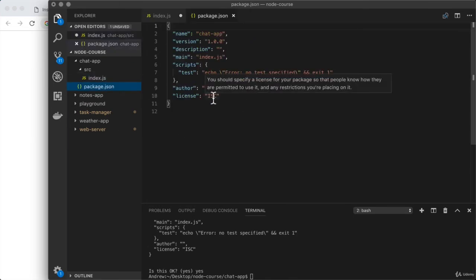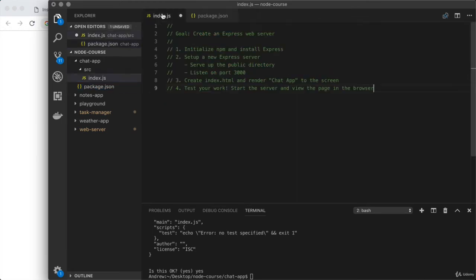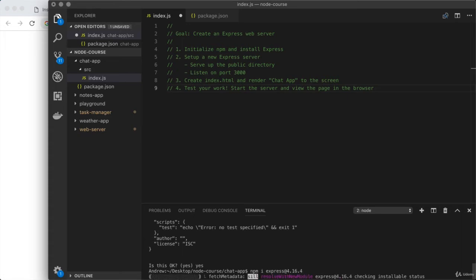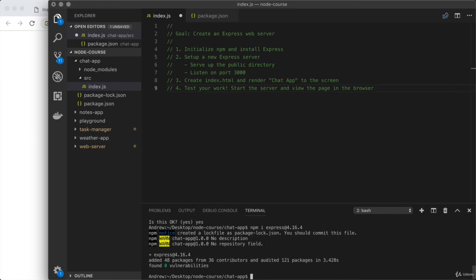Now that we have package.json in place, we can move on to the second part of step 1, which is to install Express. We'll do that from the terminal down below. npm i, that is express@4.16.4. Right here, I'm going to go ahead and install that version. And once we have it installed, we'll actually set up the new Express server right here in this file.